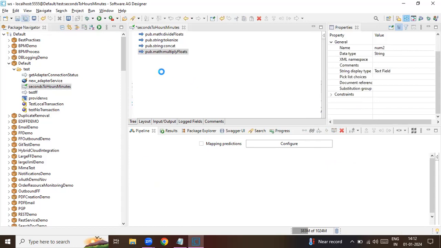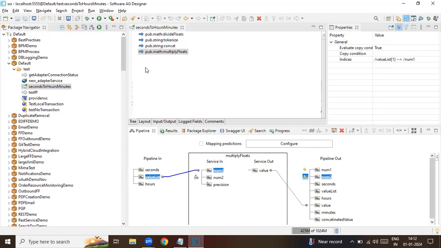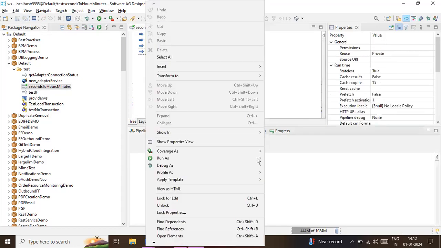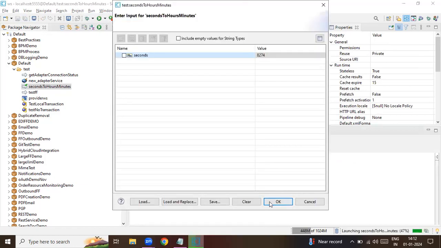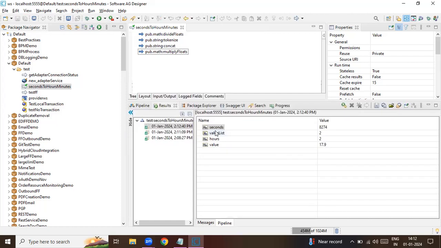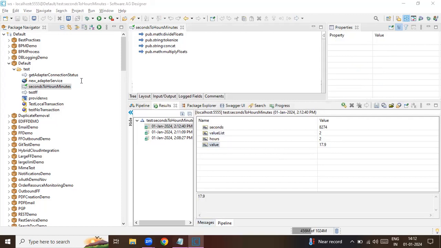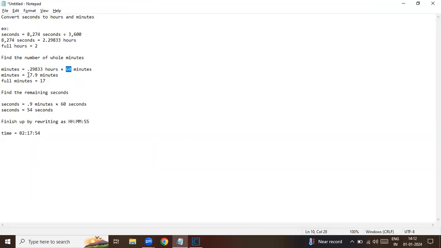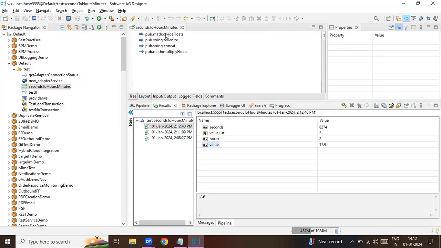For that to happen, let's see what we'll need to do. Right now, let me run this with 8274. So we got our hours, we got the value 17.9. See, it's 17.9 now, and we need the full minutes of it. So what we need to do is let me reuse these both here. Let's copy, paste.